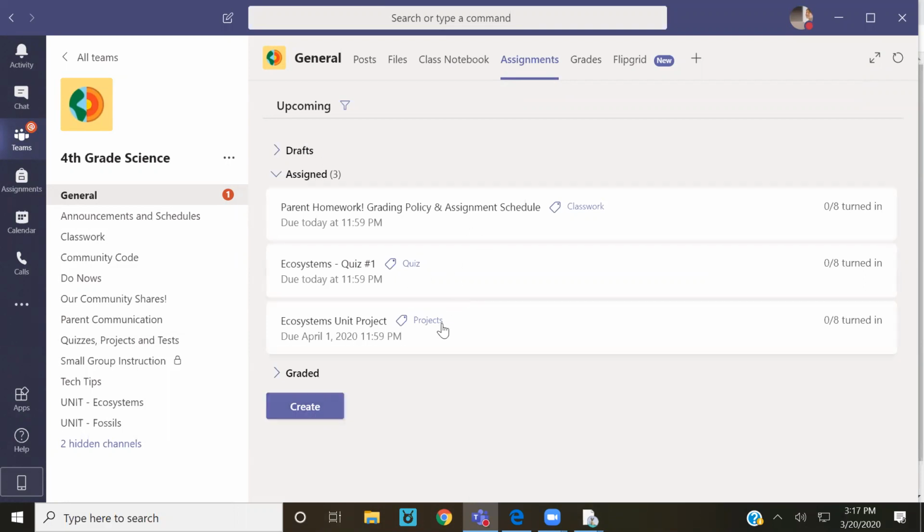In this case, she's so far created 3 different assignments, and she's tagged them so students know what kind of assignments they are. In this case, it's classwork. In this case, it's quiz. In this case, it's a project. These tags are helpful because, one, you can filter for the kind of assignment you're looking for, but it also aligns to the grading policy she put forth earlier in the team so that students know the weight of these assignments.